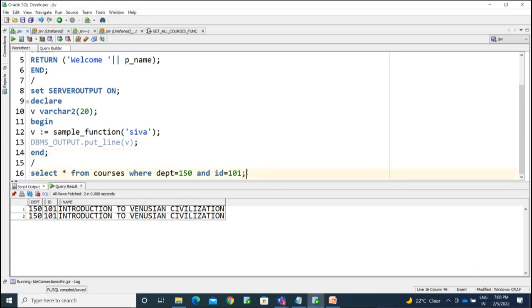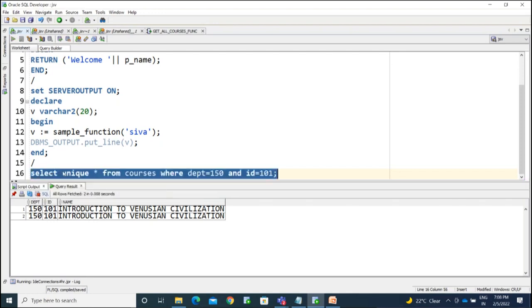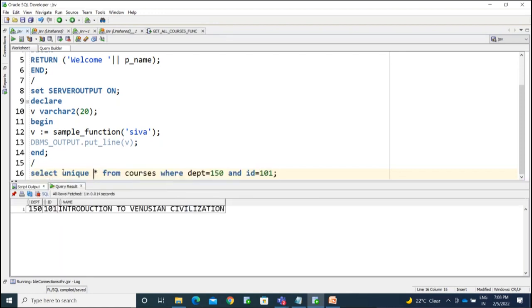What is fine? Simple answer. So if I use the unique keyword, what will happen here? We'll get only one record, but it is not eliminating it from the table. It is eliminating it from the output. If you run the same query again without the unique, you will get that. Meaning you are not deleting the data.